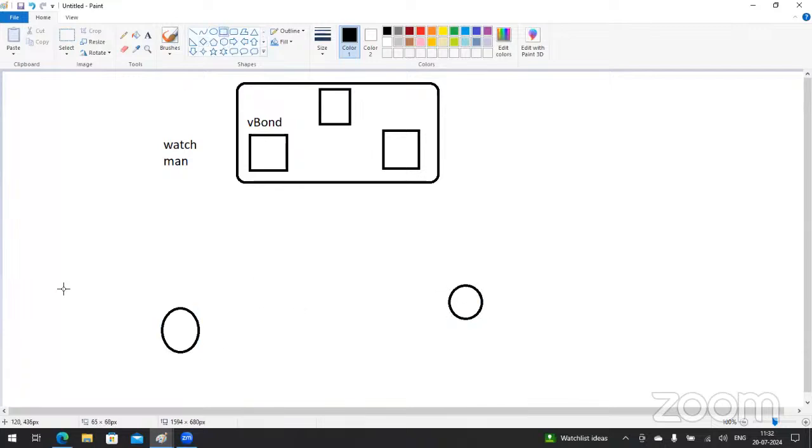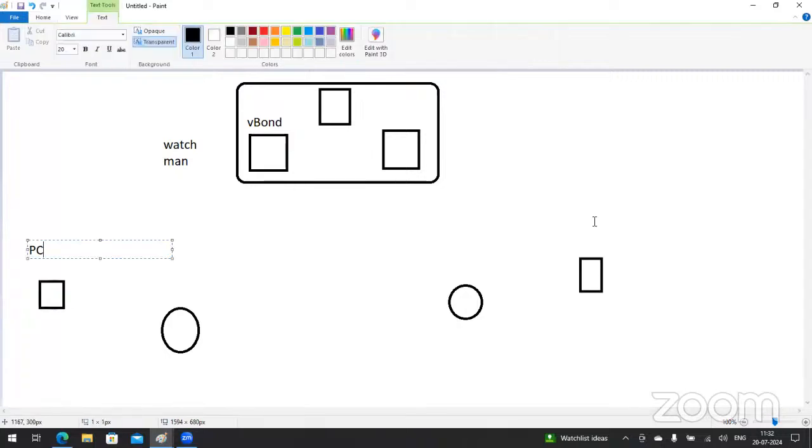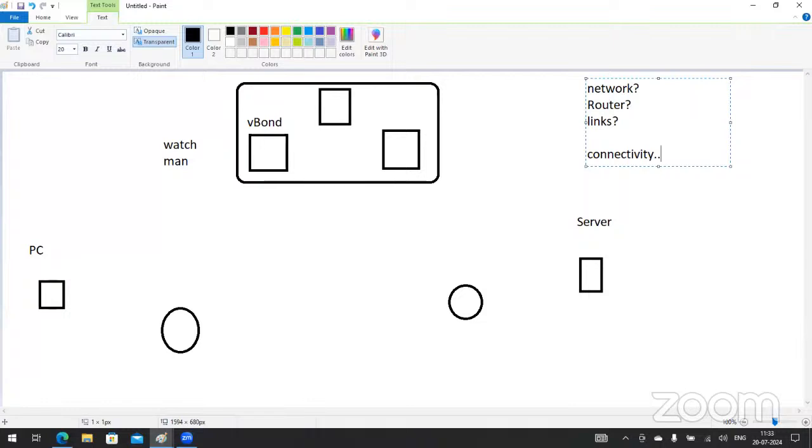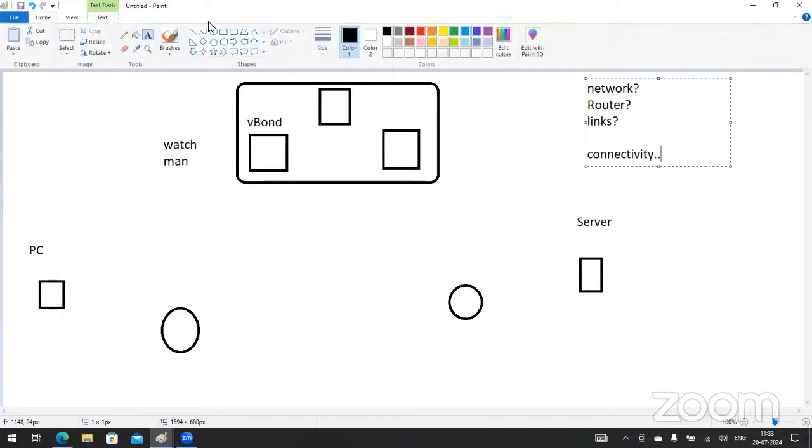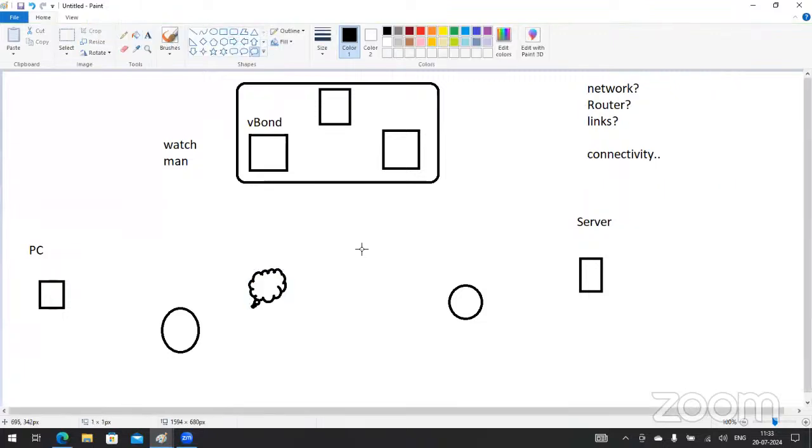If I have 2 routers, 2 host machines, a PC and a server, just a basic question: why do we need a network? Why do we need routers? Why do we need link connectivity? The answer is connectivity. If we are sitting in our office in, let's say, Delhi, and we want to communicate with somebody sitting in Bangalore or Mumbai, then we need connectivity. So if I'm sitting in Delhi, somebody is sitting in Mumbai.